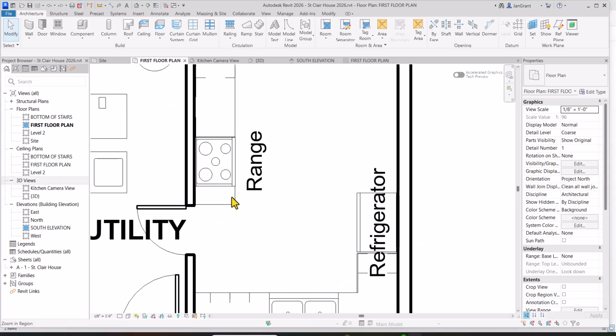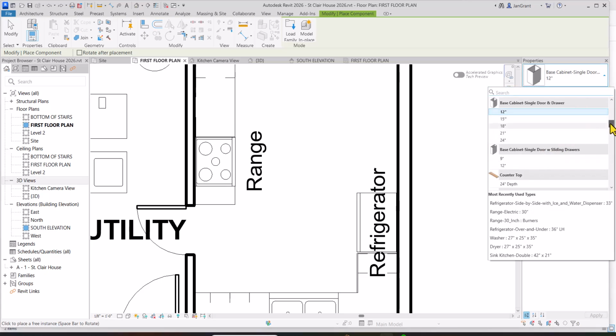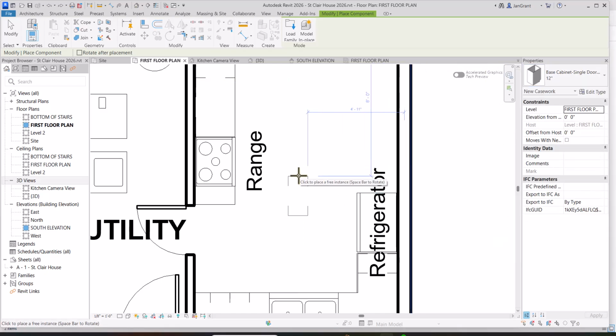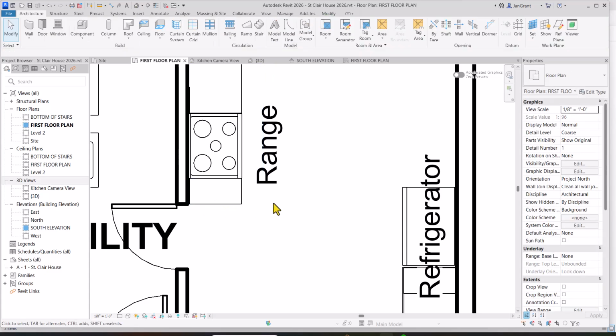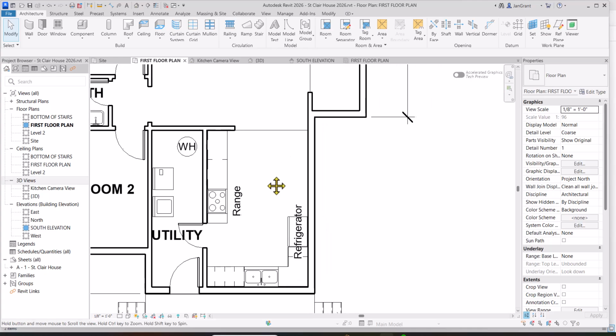Cool. And then the base cabinet for this smaller piece, we can go up to Architecture, Component, Place Component, and it's down under Base Cabinet Single Drawer. You'll see the 12 right there. Use your space bar to put it here at the back. Probably have to bring the countertop over just a little bit, but this is kind of part of design and figuring out cabinets and design of the kitchen. So this is what we wanted to finish.